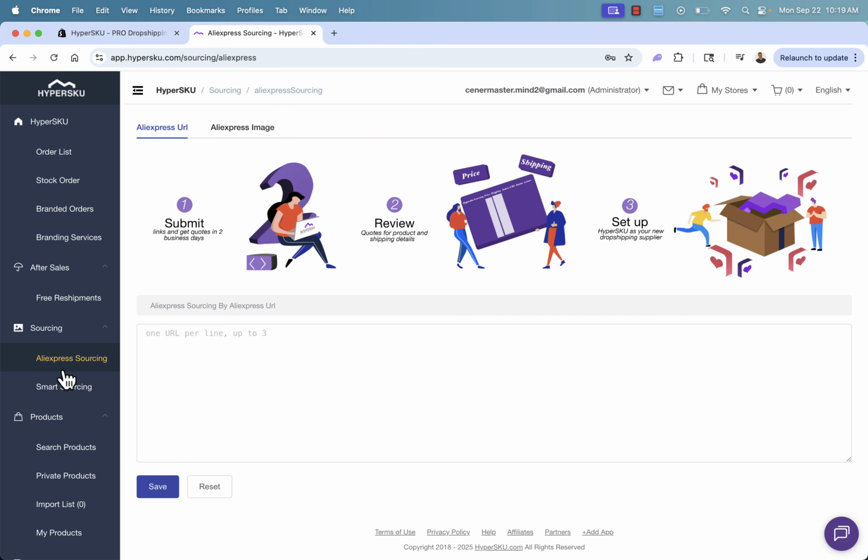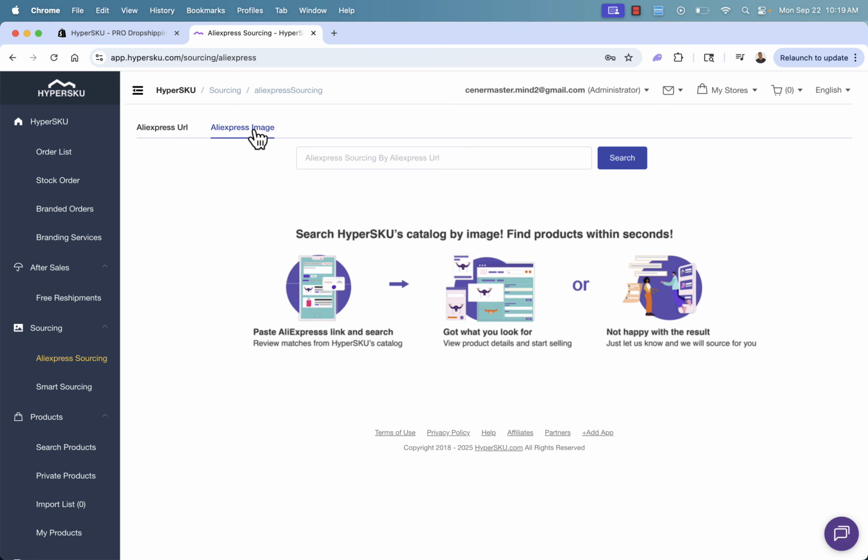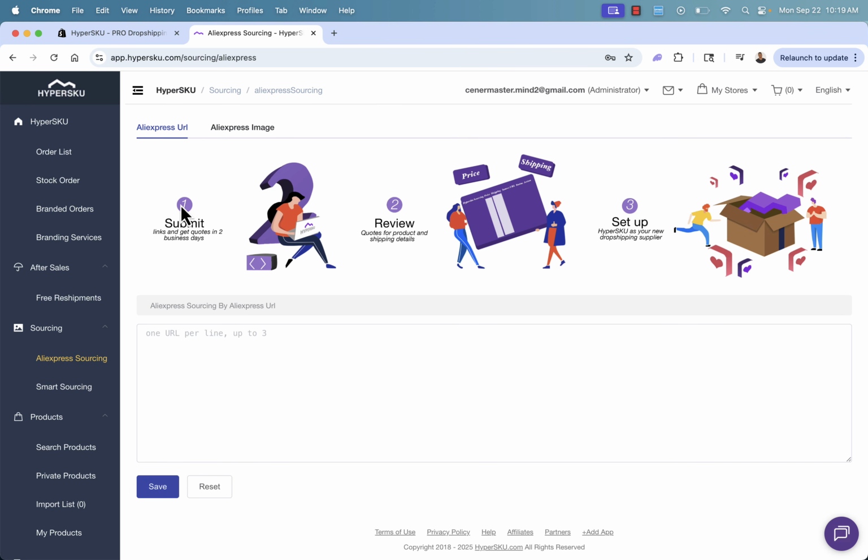We have full AliExpress sourcing built in as well. You can either do it through URL or through image. Really, really cool here, and it's an easy way to quickly get your AliExpress product sourced with HyperSku.